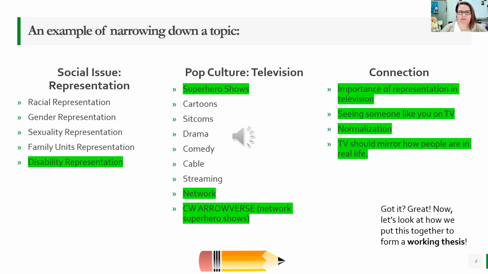For your example, you might want to think about social issue, then you want to think about local community once you choose your issue. And then you want to start narrowing it down. So for representation, like I said, there were quite a few different ways of looking at representation, and I focused it to one.